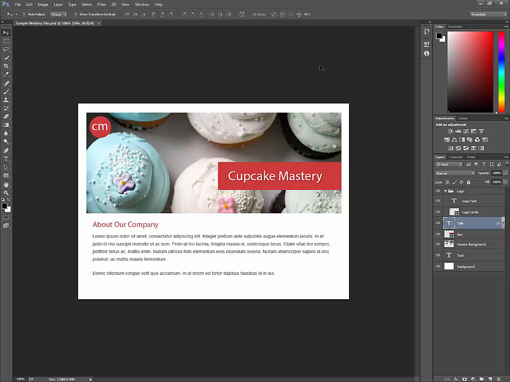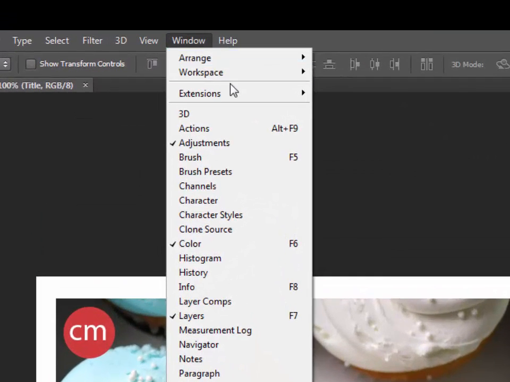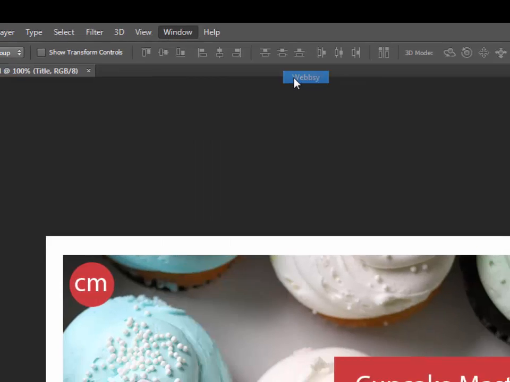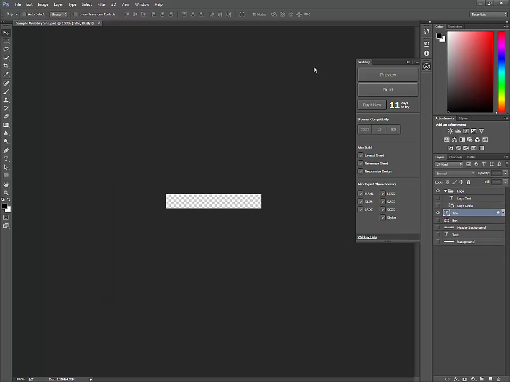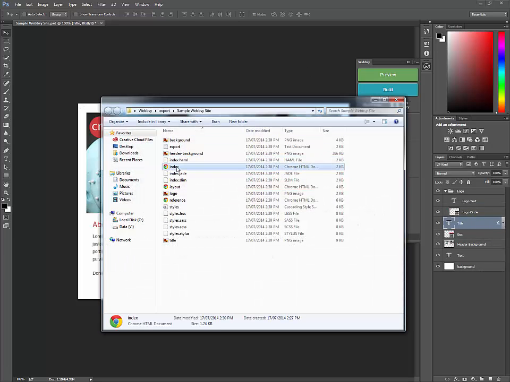To open Webbsy, open up the Window menu, and under Extensions, select Webbsy. This adds Webbsy as a panel in your Photoshop sidebar. To see the preview, click the green Preview button. Webbsy will export our Photoshop document and give us an HTML file with an accurate preview of your website.